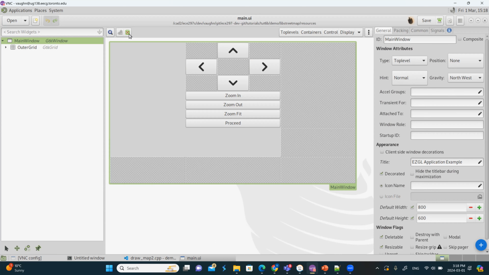What I've clicked on right now is the main window. Main window is the name that we gave to the whole window, the whole user interface. In the view in the middle, you can see there's a green border that says main window, so it's just showing you that's the whole thing. And what properties are there? Well, here's a property. The title is EasyGL application example. Everybody with me so far?